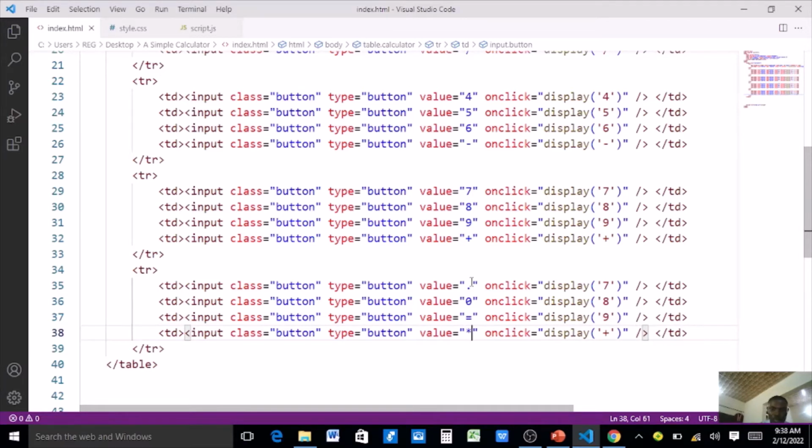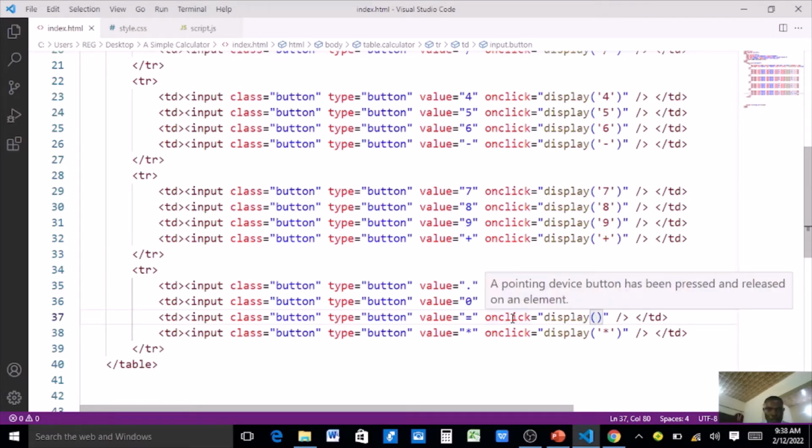asterisk, which we use for multiplication. Period, full stop, 0.0. And then here we change it to... let's just leave this place empty, because this button is the equals to button.